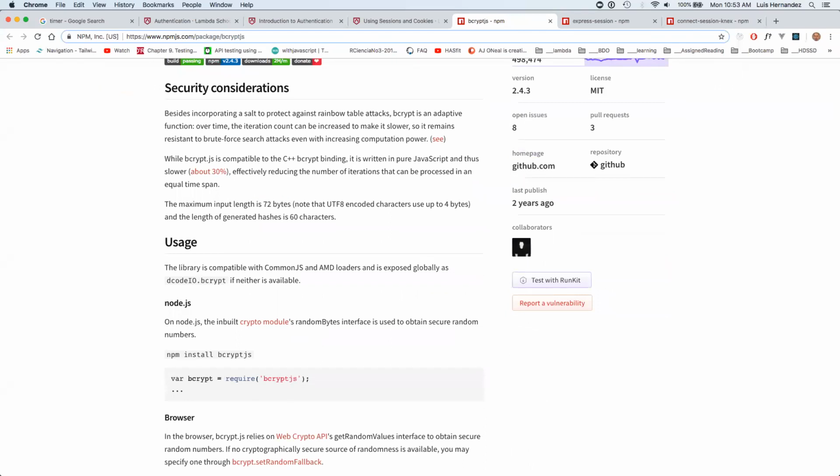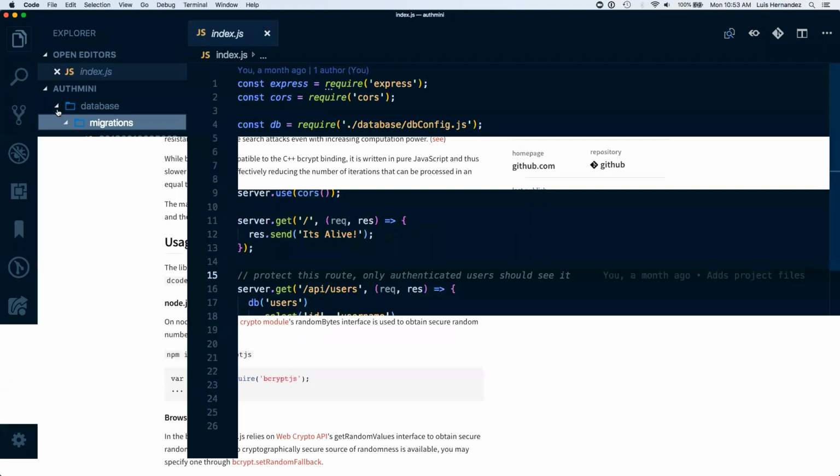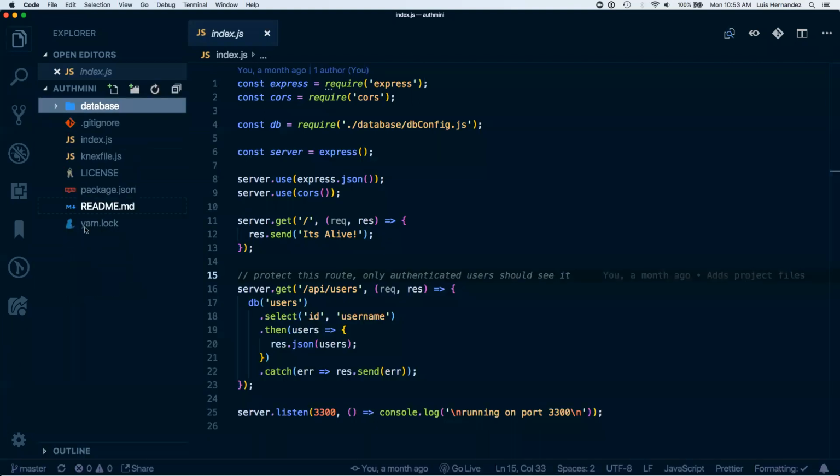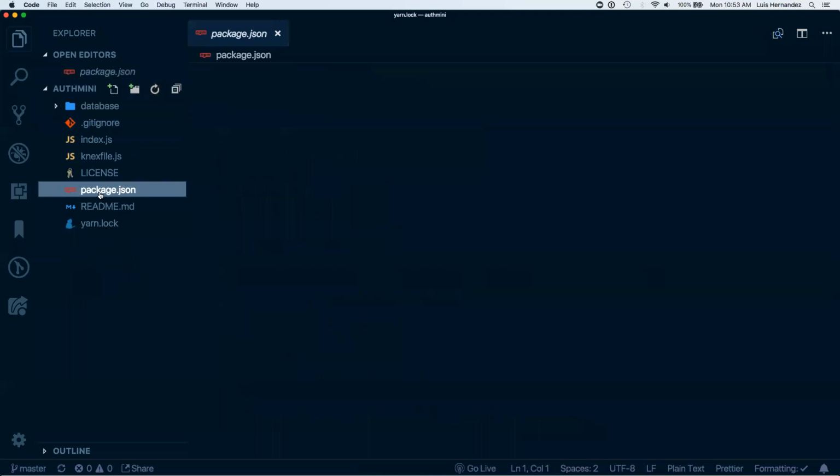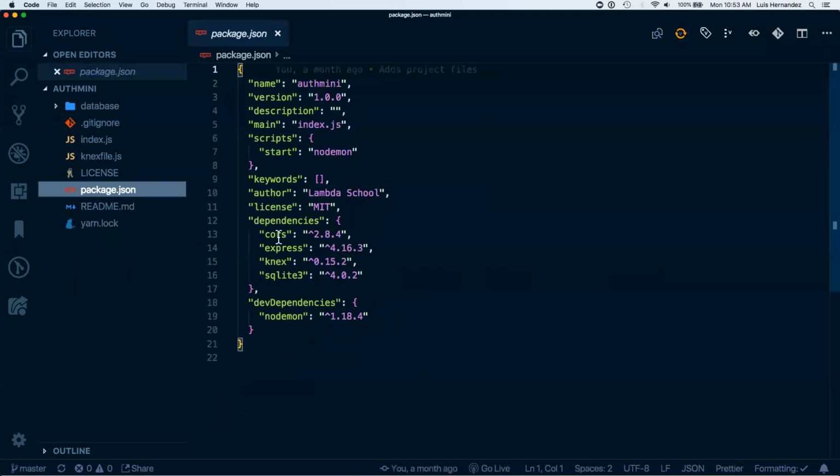So let's go back to write some code together. I'm going to write it. I'm going to give you time to write it, like always. So we have this package.json. Let's see what we have already here. So we have cors, express, connect, SQLite3, and there is no bcrypt anywhere. So let's go and install that.